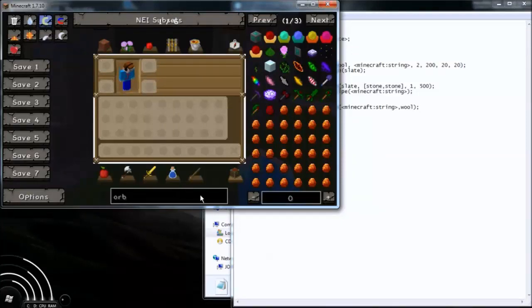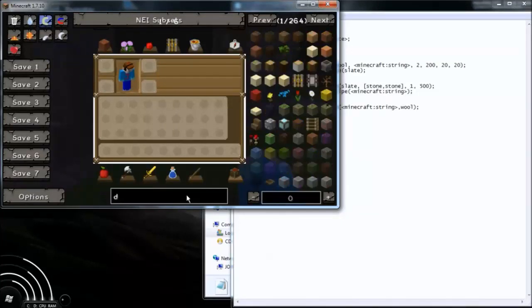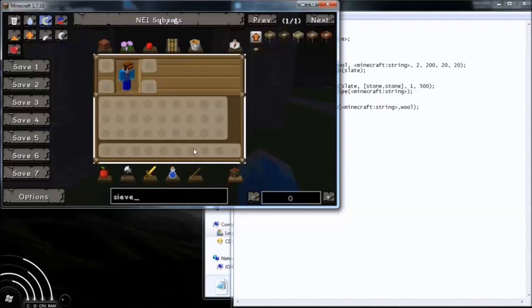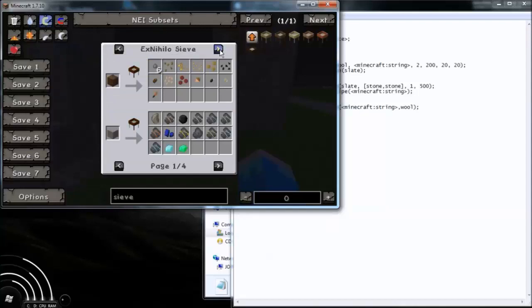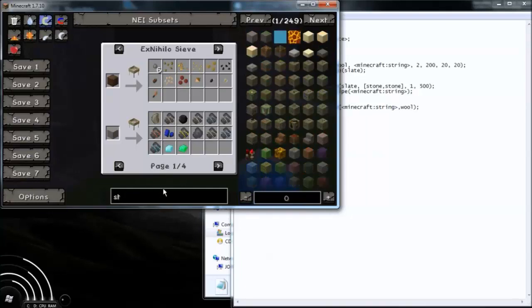So I'm going to, let's see, a sieve. Press U on that, and we can see what we can use this for. So let's see. We've got dirt, which drops a lot of stuff. That's a rubber sapling, and that's what's been causing my game to crash. So if you've got Nihilo and MFR, you may have some issues. I think that dirt should not drop stone. That's just my personal opinion. I don't know what you guys think.